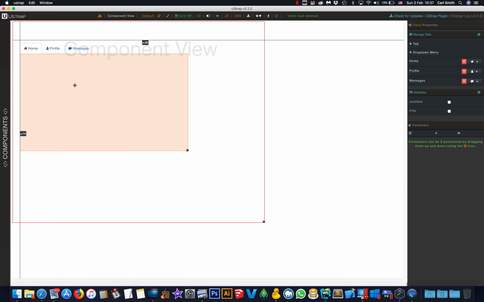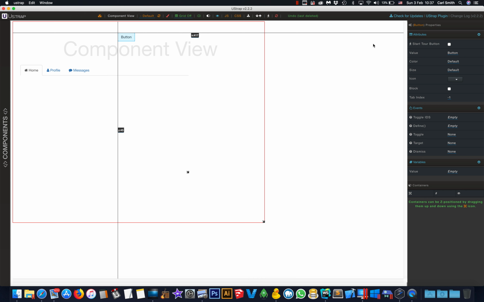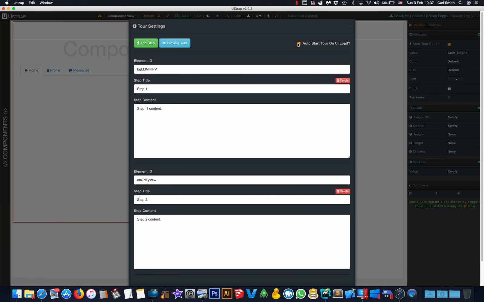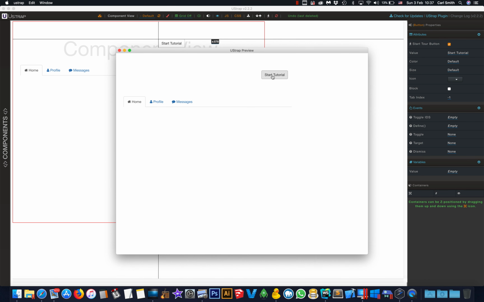But if you didn't want that, you can also add a button. So we'll add a button, and we'll see this start tour button option now. If we select that, let's just change its value to start tutorial, and we need to uncheck the option auto start tour here. Let's go back to preview, and we'll see when we click the start tour button, the tour will start, triggered from the button.